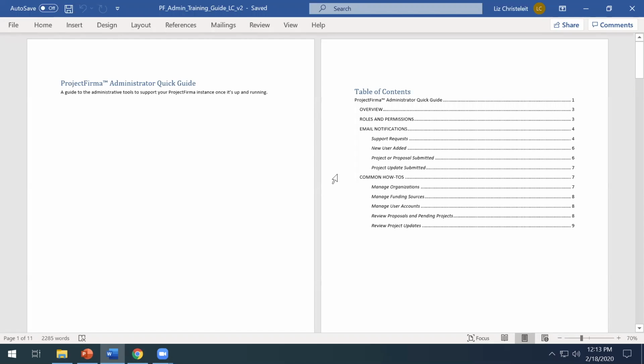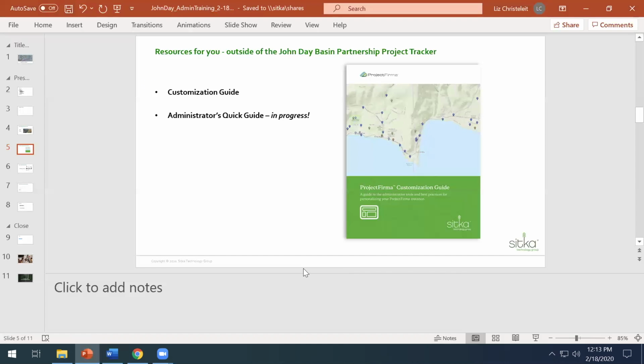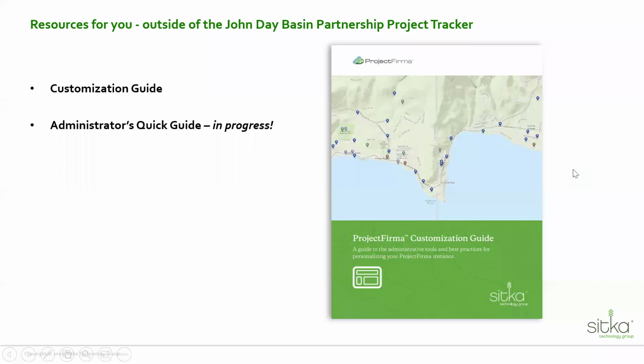So a lot of what's in this guide, I'll be doing live in a demo for you today, but if you're someone who likes to read technical documentation to figure out how something works, this will hopefully be a good resource for you. Any questions about those two document resources?